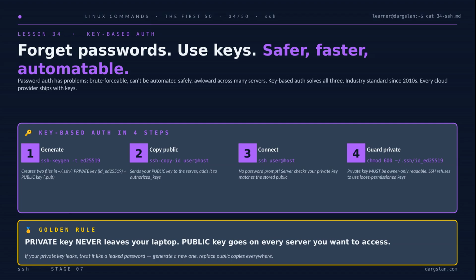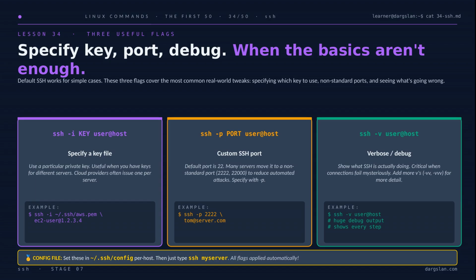If the private key ever leaks, treat it like a stolen password. Regenerate, replace, move on. Once you're past the basics, 3 little flags do most of the heavy lifting in the real world. -i points SSH at a specific private key, handy when AWS hands you a fresh .pem for every server. -p changes the port because plenty of admins move SSH off the default 22 to quiet down the bots, and -v turns on verbose mode so when a connection silently fails, you can actually watch where it breaks. And once you're tired of typing all 3, drop them into your ~/.ssh/config and just type ssh myserver.